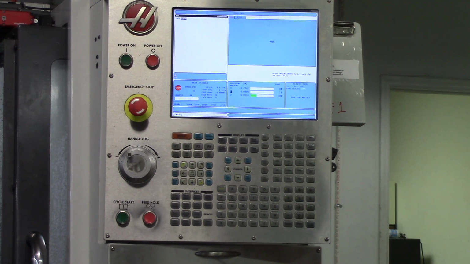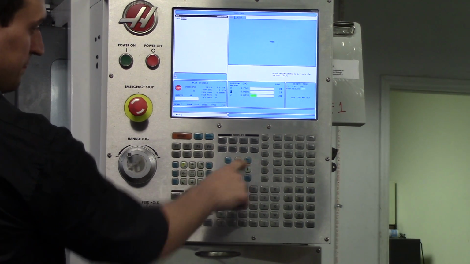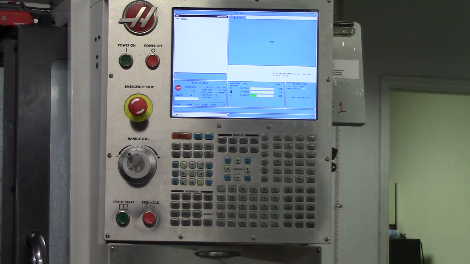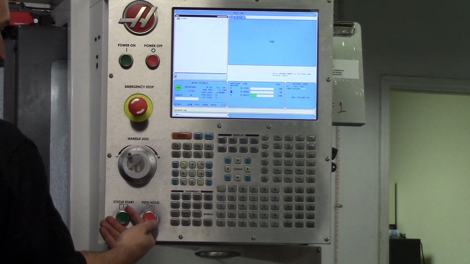M is an M code, which is a miscellaneous code. And we are gonna have classes on M code and G code, so be sure to watch those classes. But in order to type this coding into the machine, you have to be in MDI DNC mode. Once you type that in, all you have to do is hit start, and it turns your spindle on.